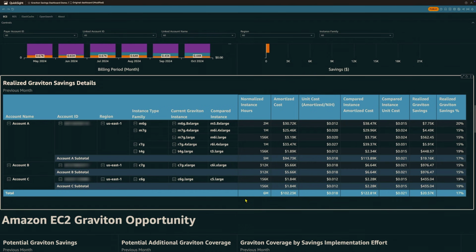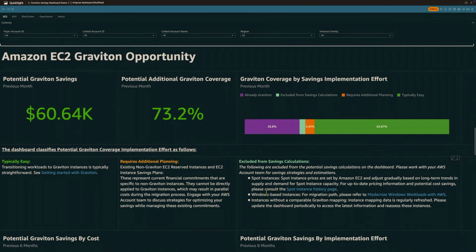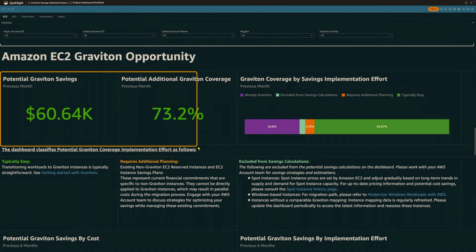So you see how the current Graviton usage and savings section allows you to gather comprehensive insights about your current Graviton landscape. Now, let's look at the future, which is your Graviton potential. The Graviton opportunity section helps you to see clear targets for your Graviton adoption. Here, you can see that we have an additional potential savings of 60K with the possibility to increase coverage by another 73.2%.